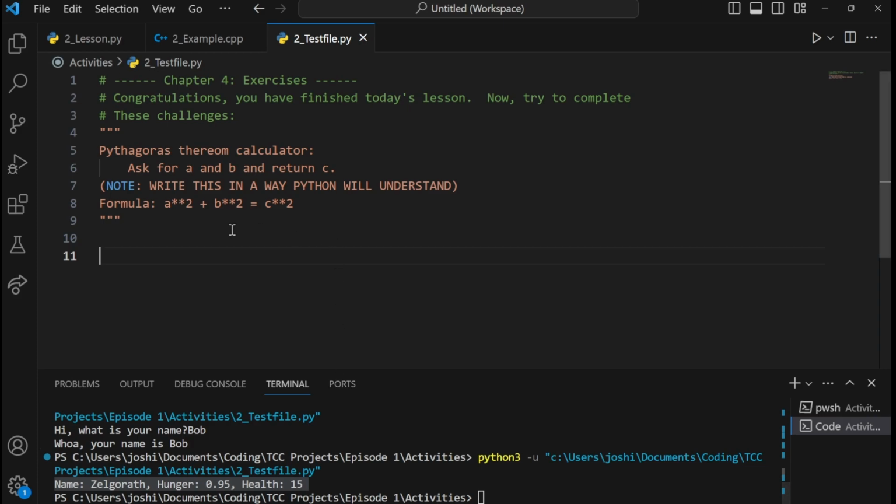Alright, so let's try completing this challenge. It's going to ask for A and B and return C. So this formula is not going to be understood by Python. This makes no sense, right? It's smart, but it's not that smart. So let's ask for A and B and return C.